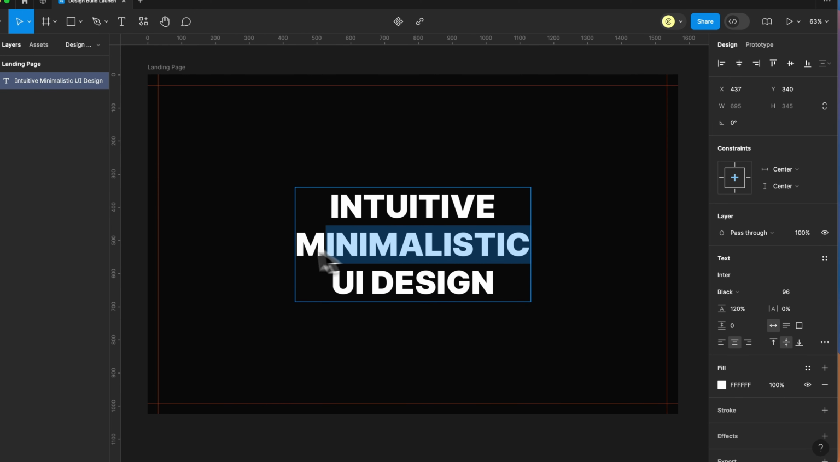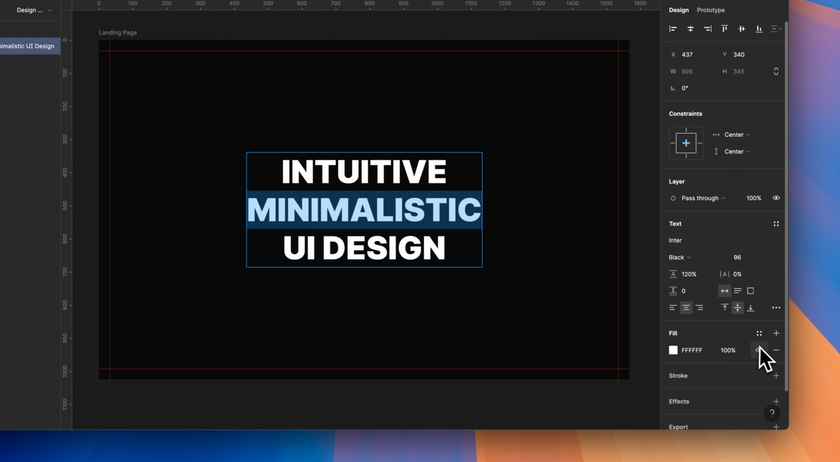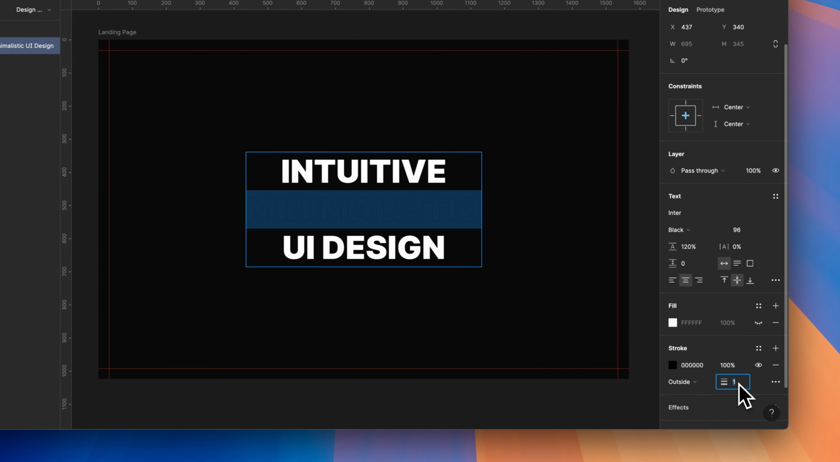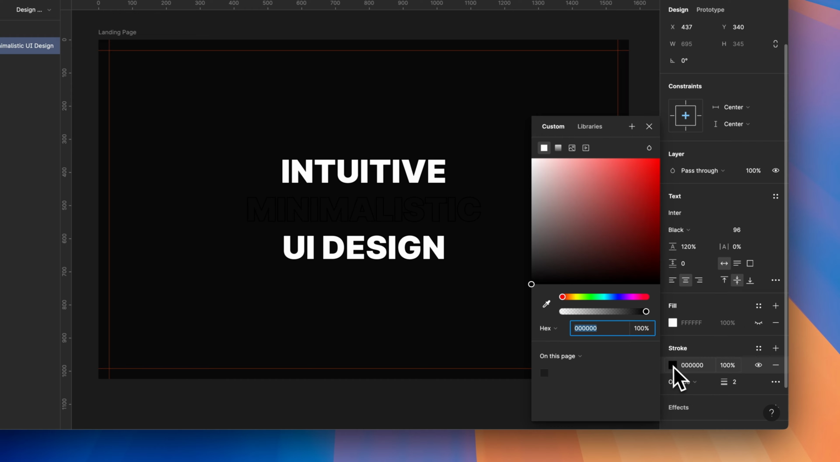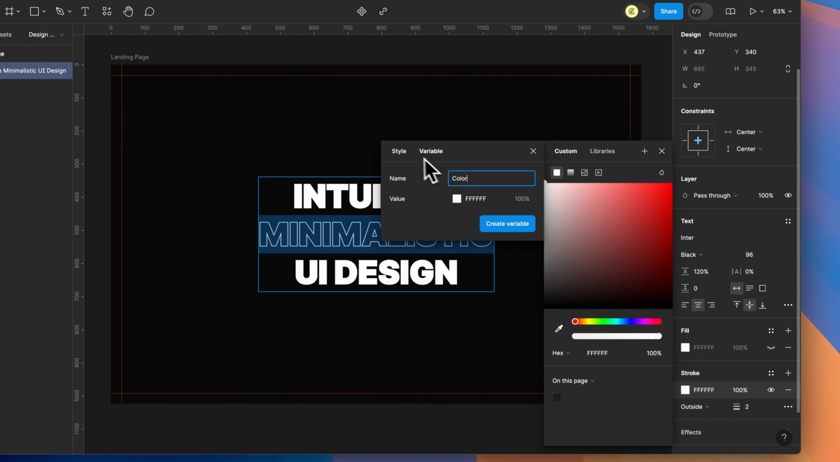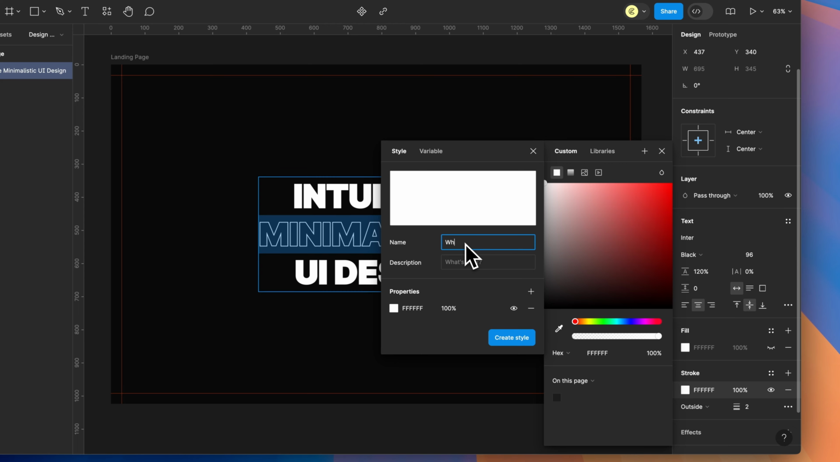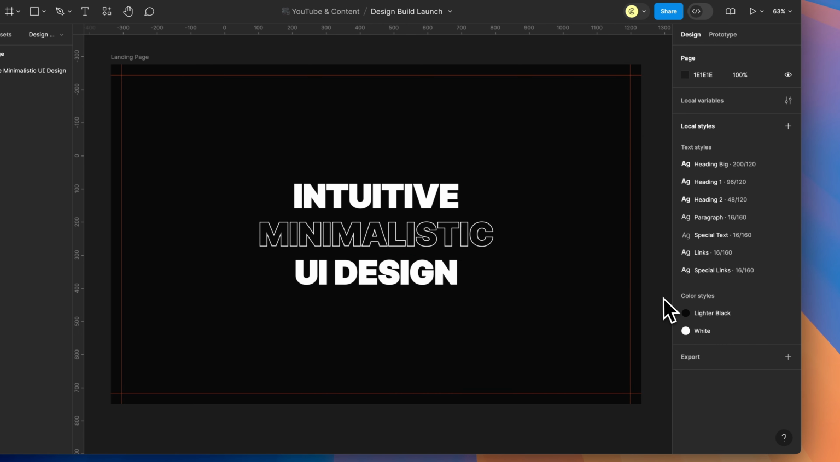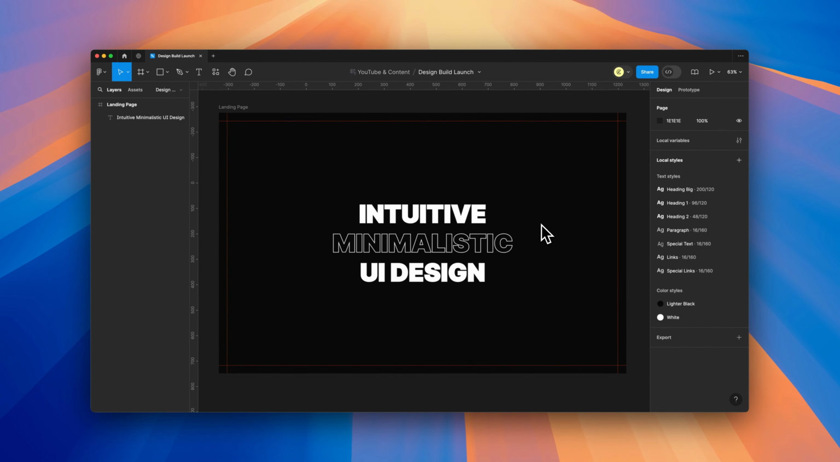Let's also highlight the middle of this, and let's remove the fill on it, and then add a stroke. Let's do a 2-pixel stroke on the outside, set to white. And we can also add white to our color styles as well, just so we have that a little bit easier to grab over here on the side. So now we grab the attention of the user, and I also want to show a bit of our work here in a unique way on this page.